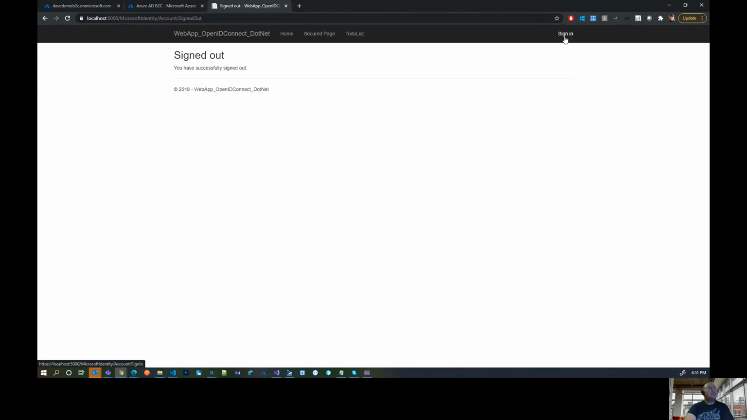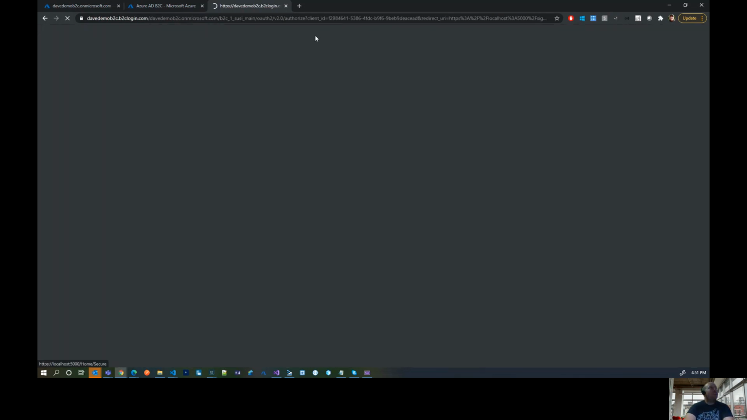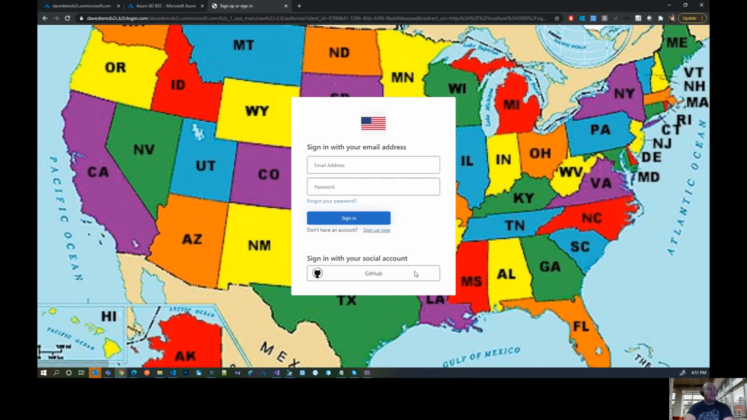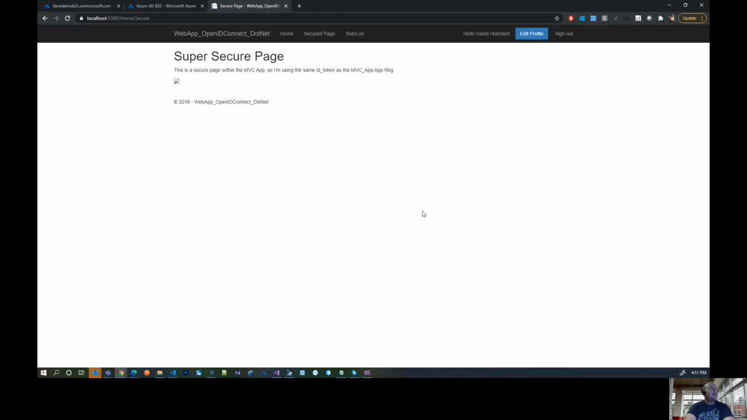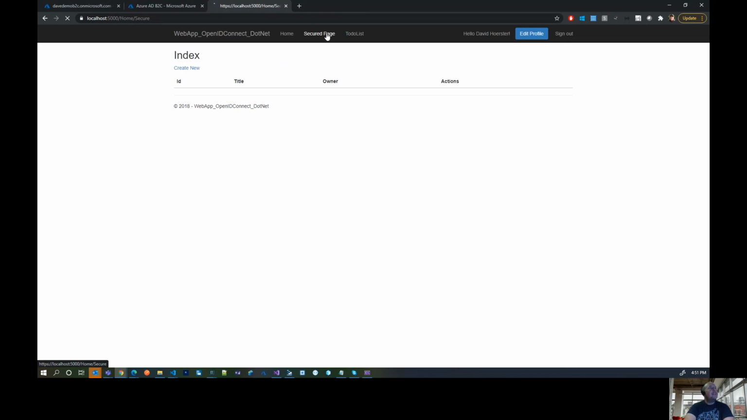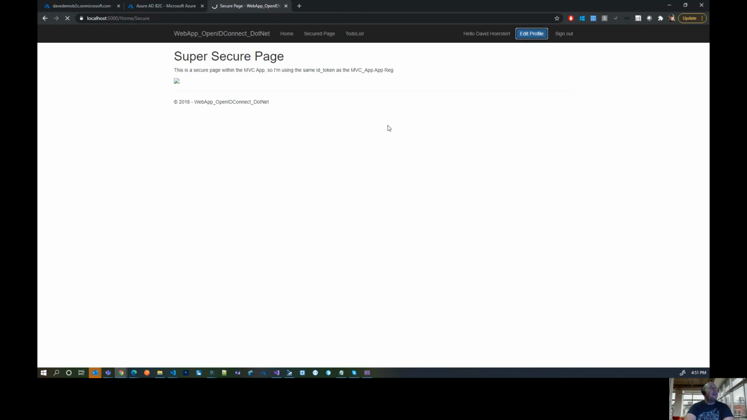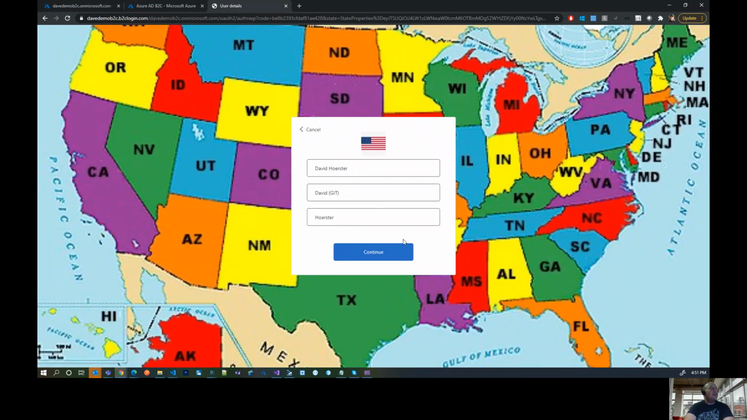And I can even repeat this process by trying to go to secured page. Again, I'm not authenticated, but this time I can use GitHub. And we've already seen how this will play out. I've already logged into GitHub on this page, so it's not going to prompt me for a username and password on the GitHub site. But again, now I'm logged in. Everything is good. I can even edit my profile that B2C has for my GitHub account here.